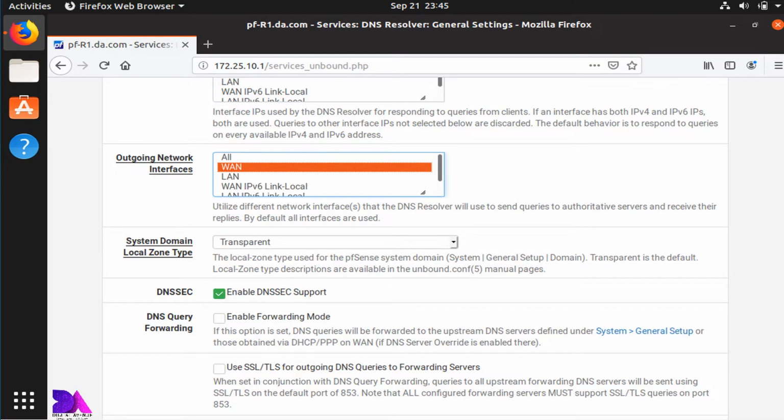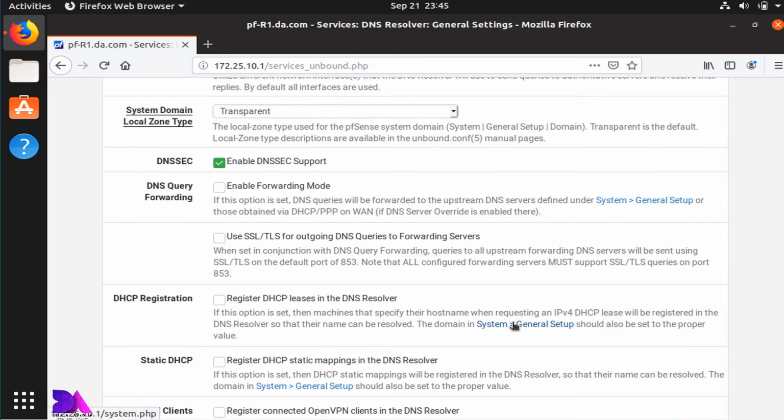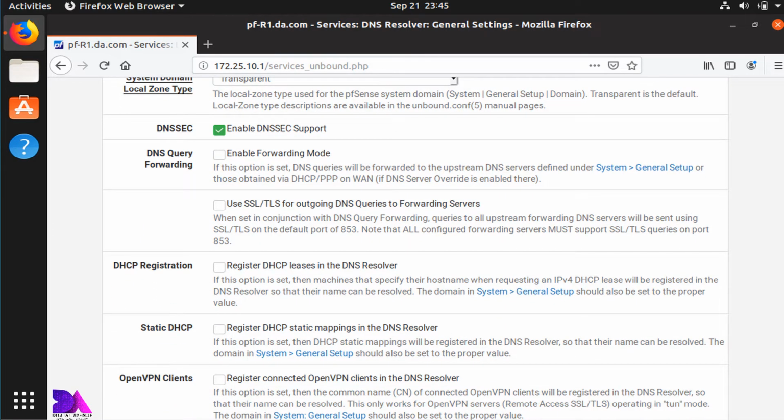Then move on to the DNS security option, DNSSEC. It should be enabled as well, because as a best security practice it provides extra added security for the DNS server.